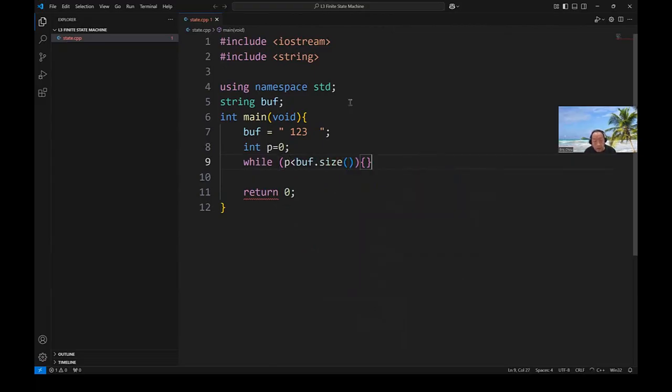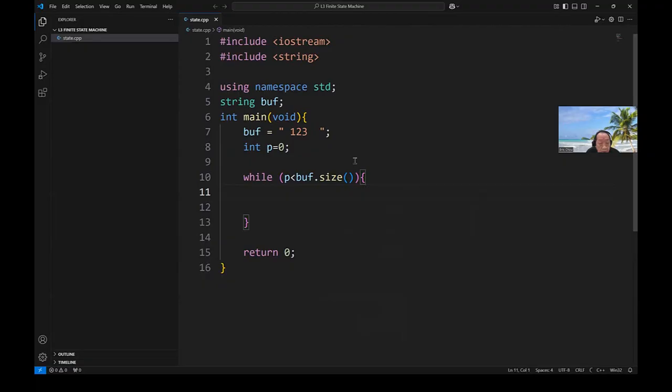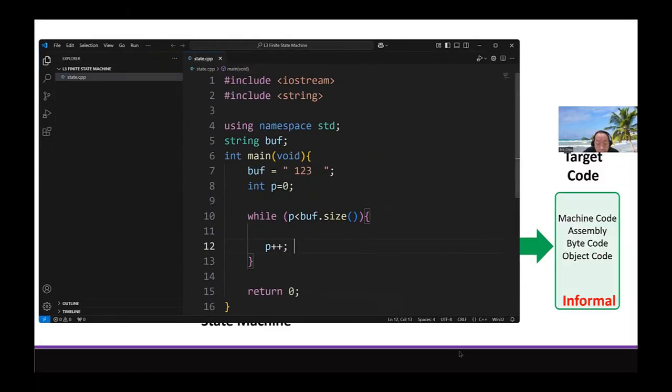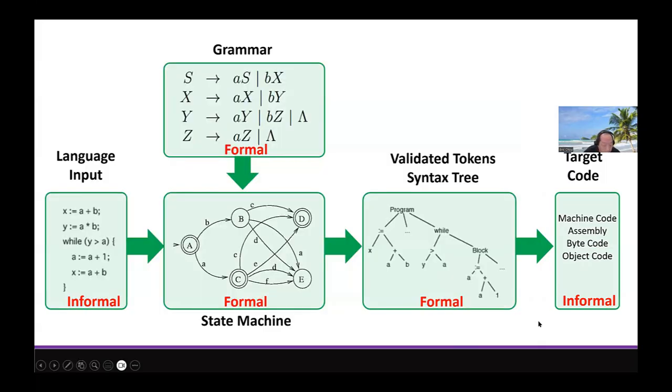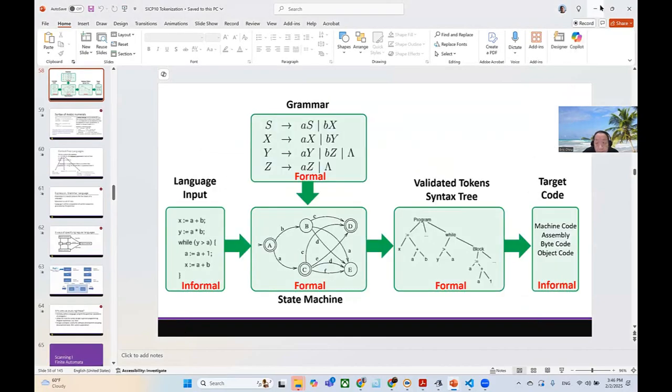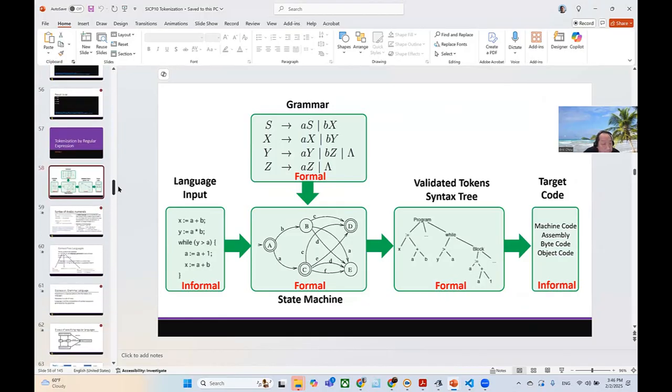So we'll do character by character scanning until it runs out of the buffer. So every time your P will increase. So you are going to go over every character one by one. Let's go back to the state machine part.